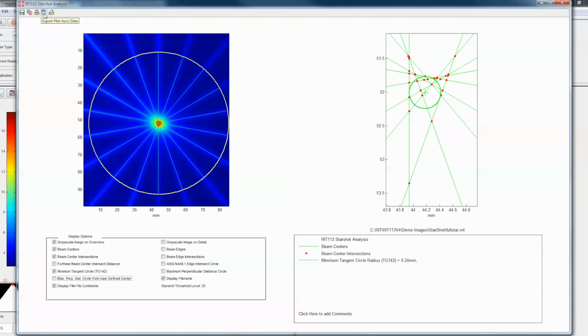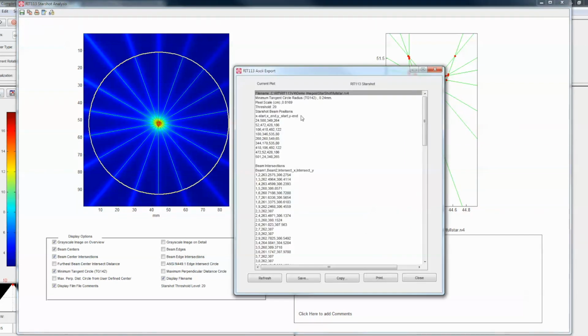And if we click on that, then we get all the header information here about what we have analyzed, along with, for each beam, the x position where it starts and ends, and the y position where each beam starts and ends, and this intersection position information.